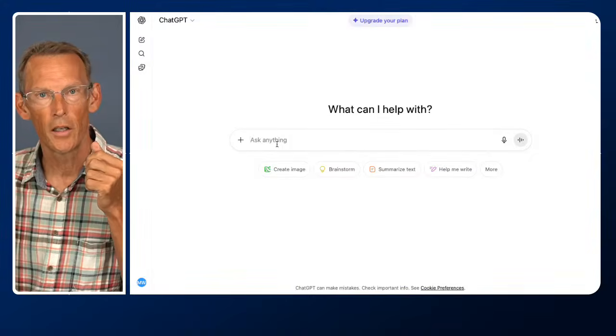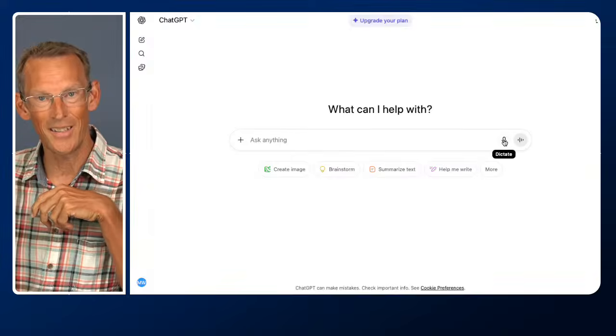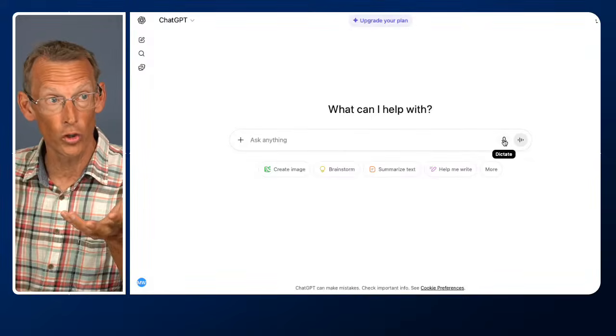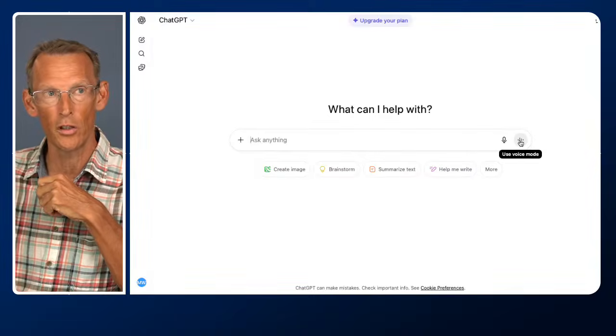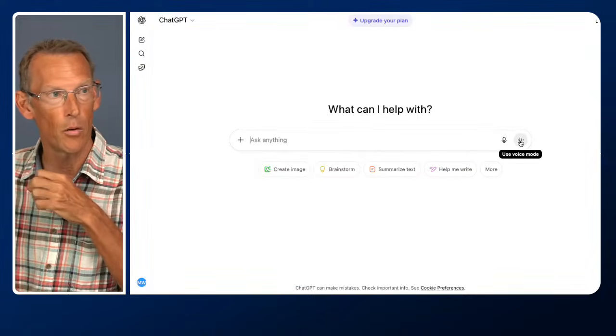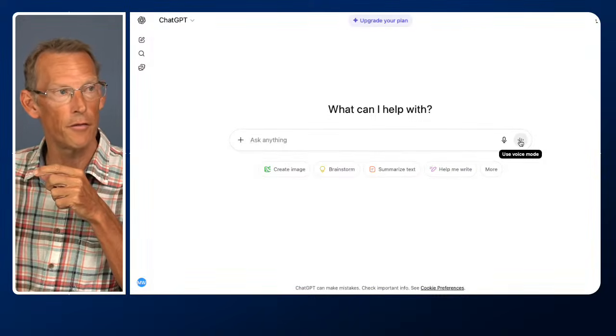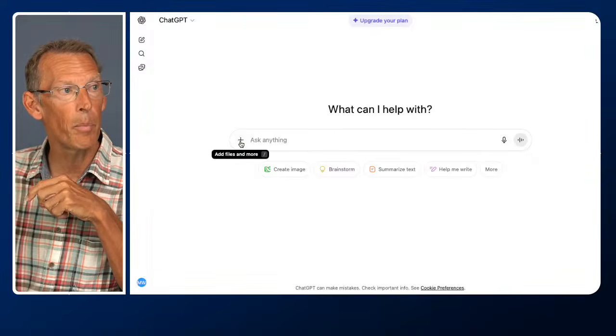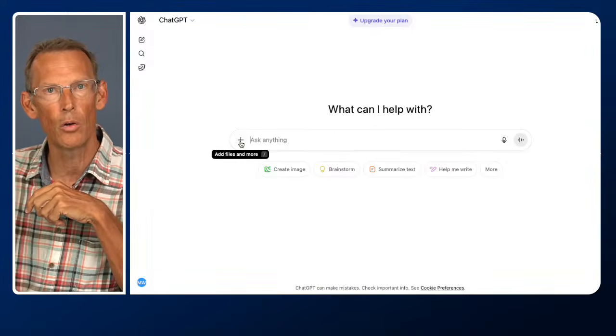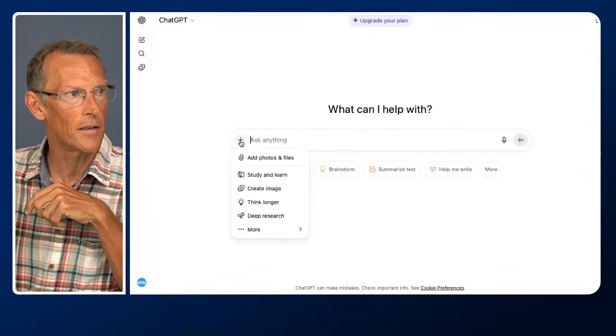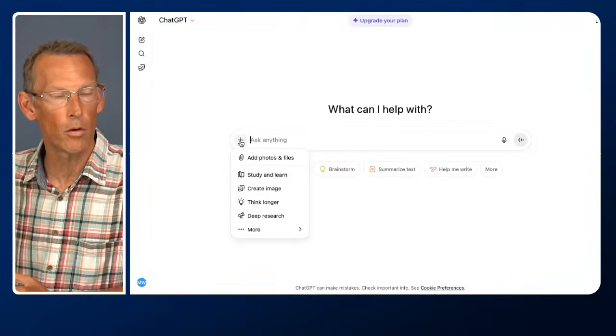If you don't like typing, you can hit the dictate button and you can record. Further to the right, we can use voice mode, which is pretty powerful. I prefer to use that on my iPhone. And then the plus icon gives you access to a whole bunch of tools. And there's some really powerful tools here.